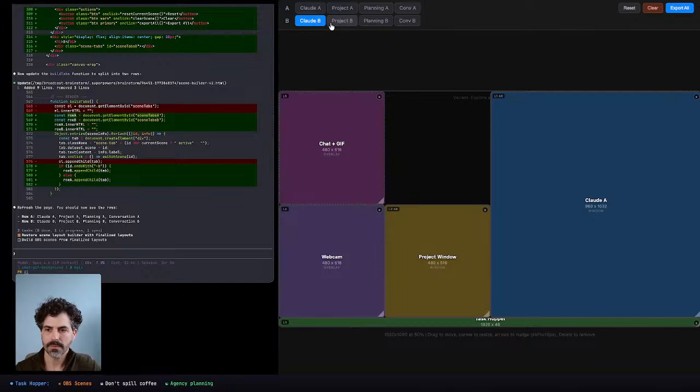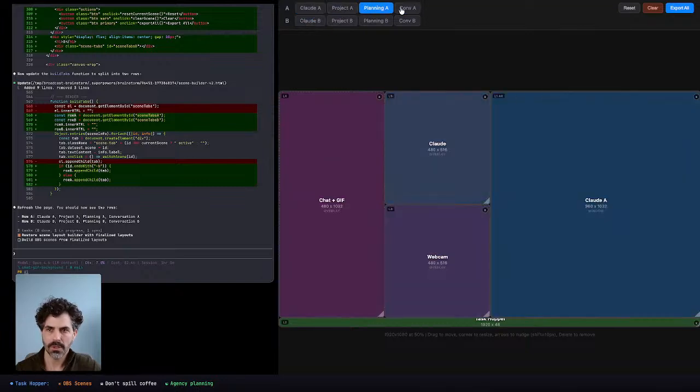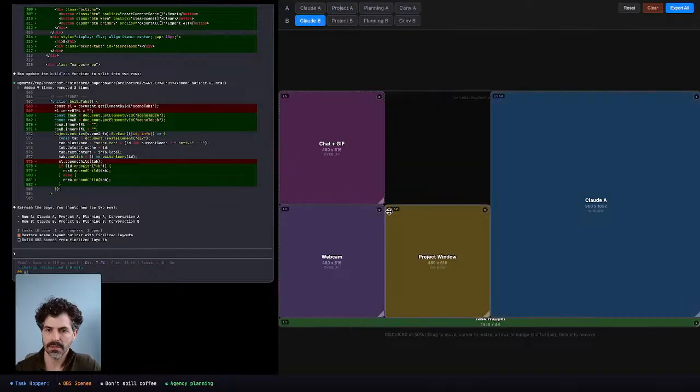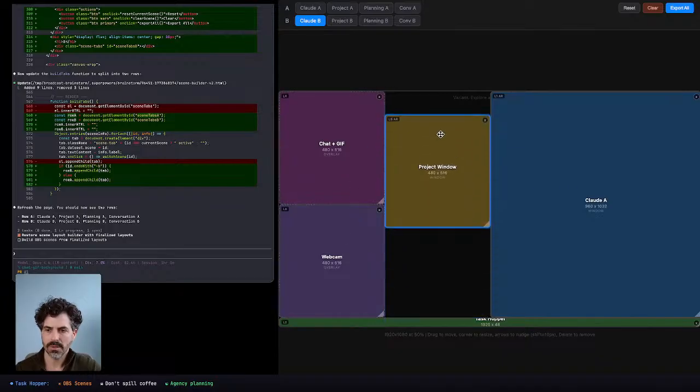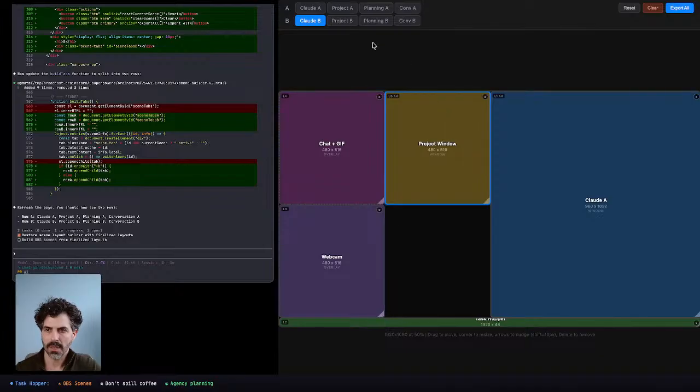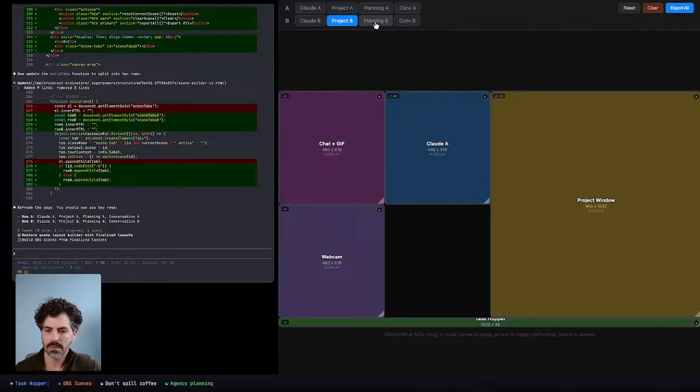Then actually I can just build all 8 of these scenes because then I'll know kind of what I like. So then I can do the chat with the project window up top. B would be this one. So this is A.